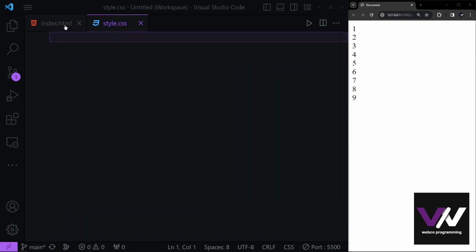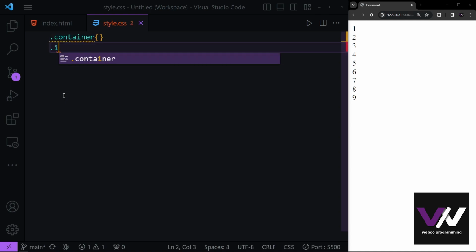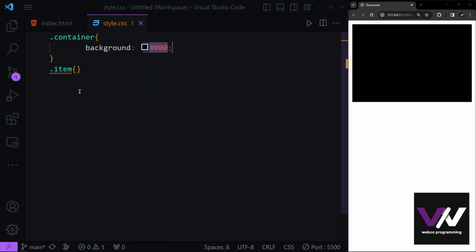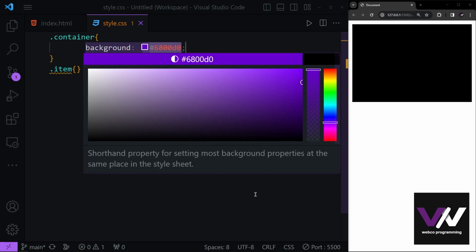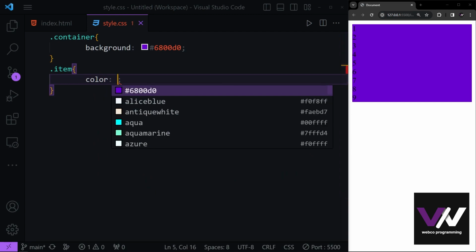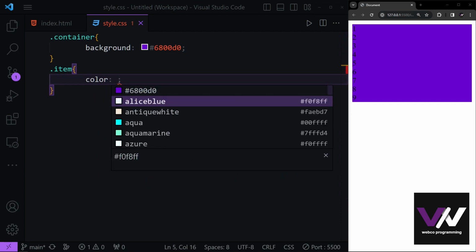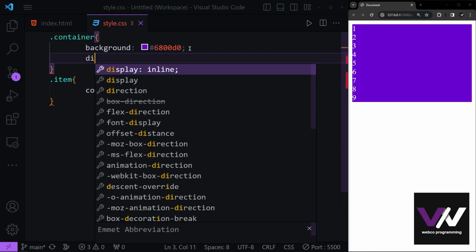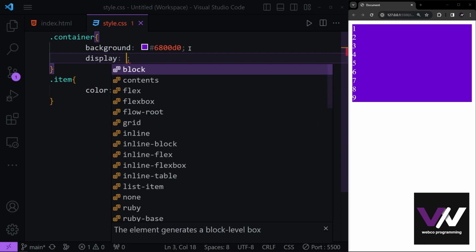And here in our CSS file, we're going to select our container first and then our items right here. So here, let's say we have a background for our container. Let's say we have this kind of background here. And let's make the text colors to be something light. Okay, this is good. For using grid, we need to set grid on our display property.